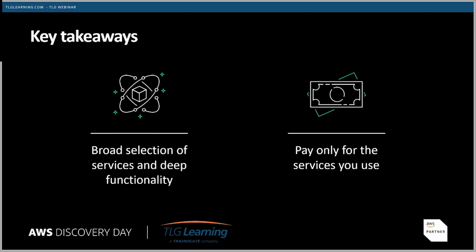Now, as we conclude this presentation, some of the key takeaways: a broad selection of services, 200 plus services available from AWS, and those are being constantly refined, and new services being introduced. Pay on demand, pay only for the services you use, a pay as you go type of strategy with the billing from AWS.